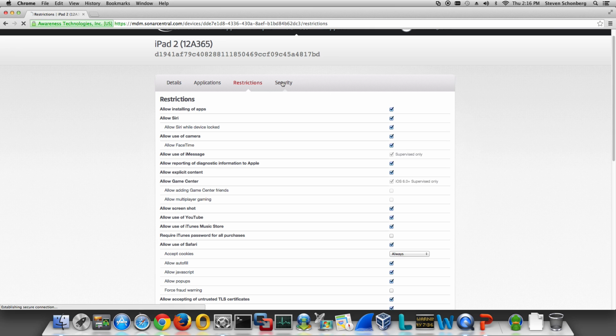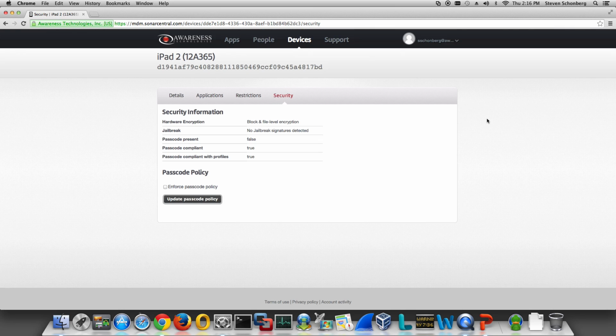Okay, so let's move on to security. In the security section, we see some additional information regarding the devices. For those of you not familiar with iOS, when a passcode is set on a device, it actually enables encryption. So we can confirm that the encryption is enabled directly from the security tab. It tells us the hardware encryption, block and file level encryption. If there was a different type of encryption, it would show it here as well.